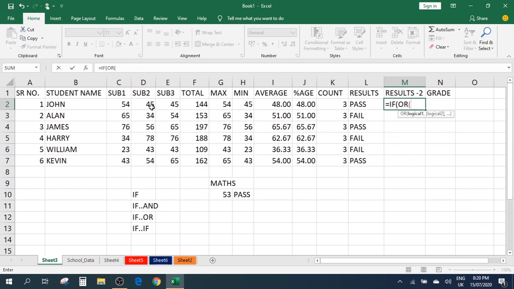So we're going to use if this value is less than 35, okay, comma, next value is less than 35, comma, this value is less than 35, okay, then we close the bracket, and if any of these is true, then it will be a fail. Okay, alternatively it will be a pass. Okay, and then you just press enter.